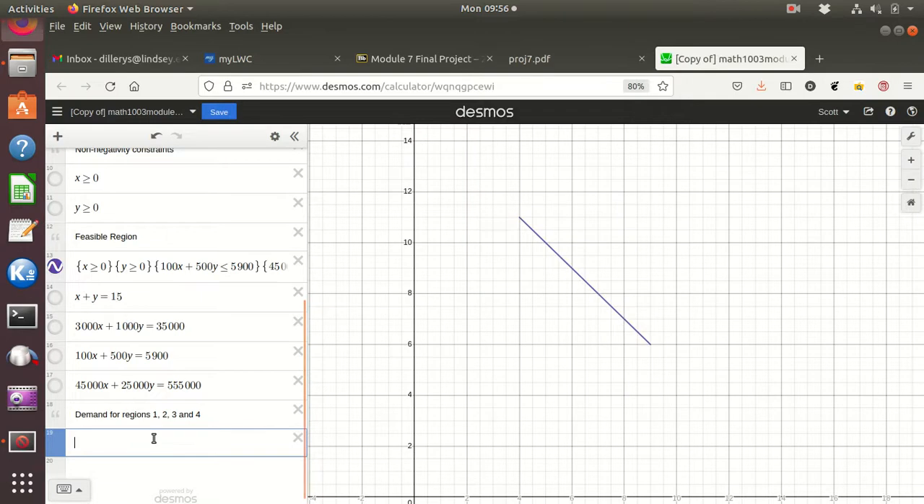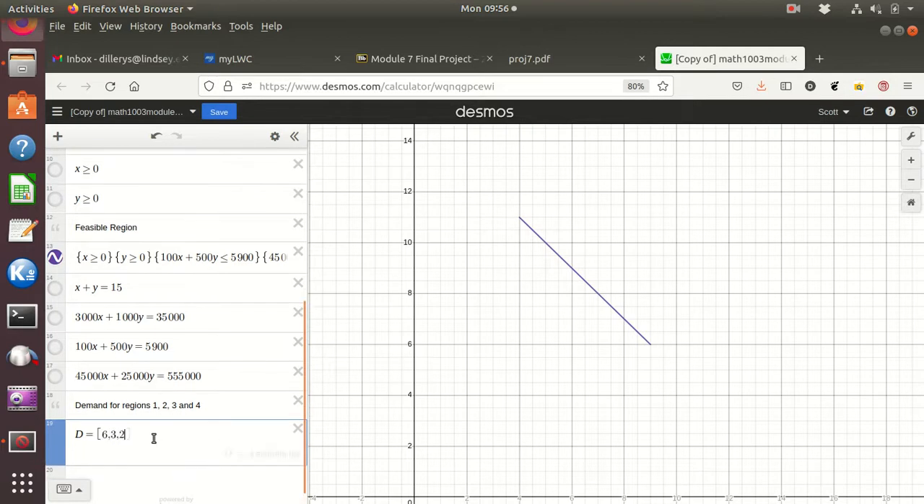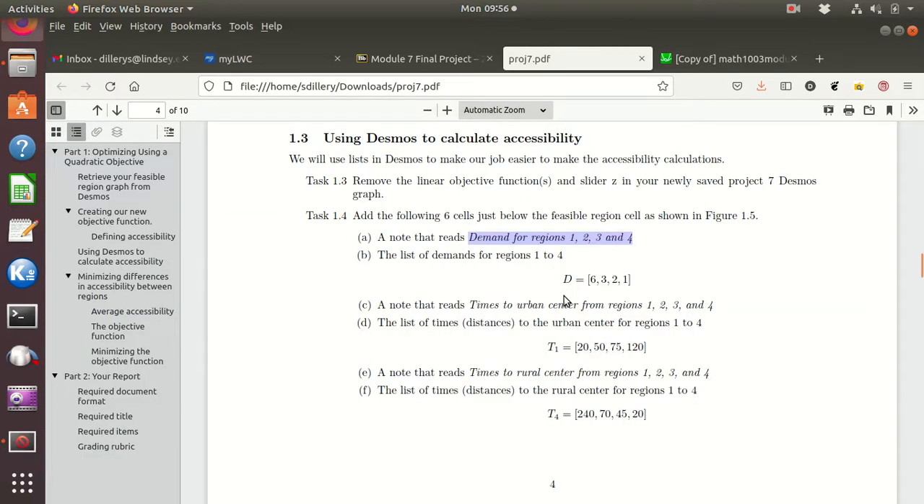So you can try copy and paste. I don't know how well that works. We might try it on one. 6, 3, 2, 1, and there. And notice it says, oh, D is a 4-element list. Okay, so I have that list. And then a note that reads time. So we're just putting in the table data.